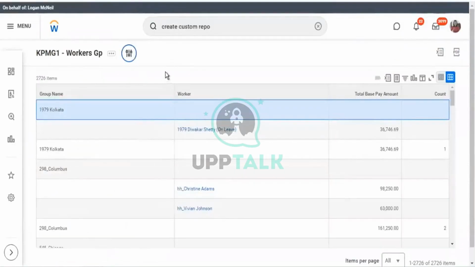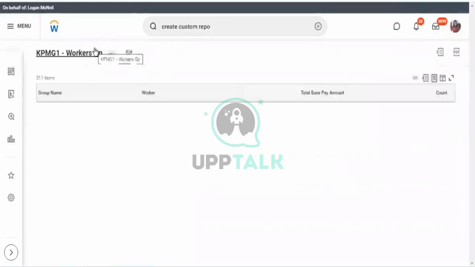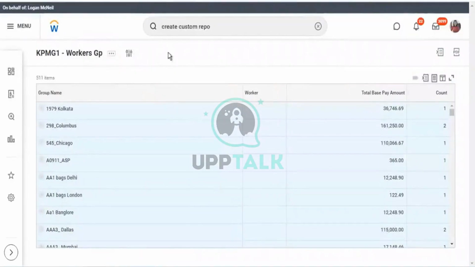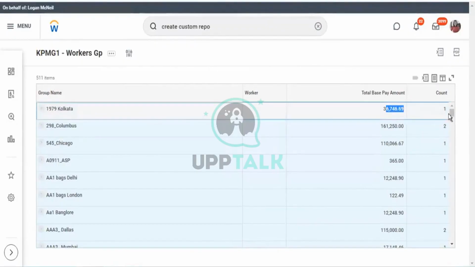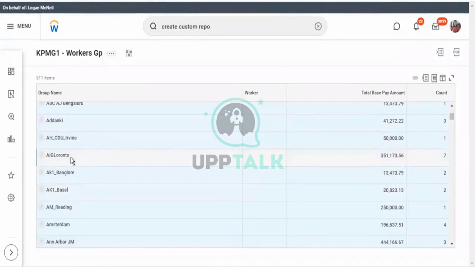Now, when I come back on this report, all right, now my outline looks much cleaner. For each of the locations, it shows me the total base pay for that location and the count of employees in that location. For example, in this location, the total base pay amount sum is this. And overall, there are 7 employees.